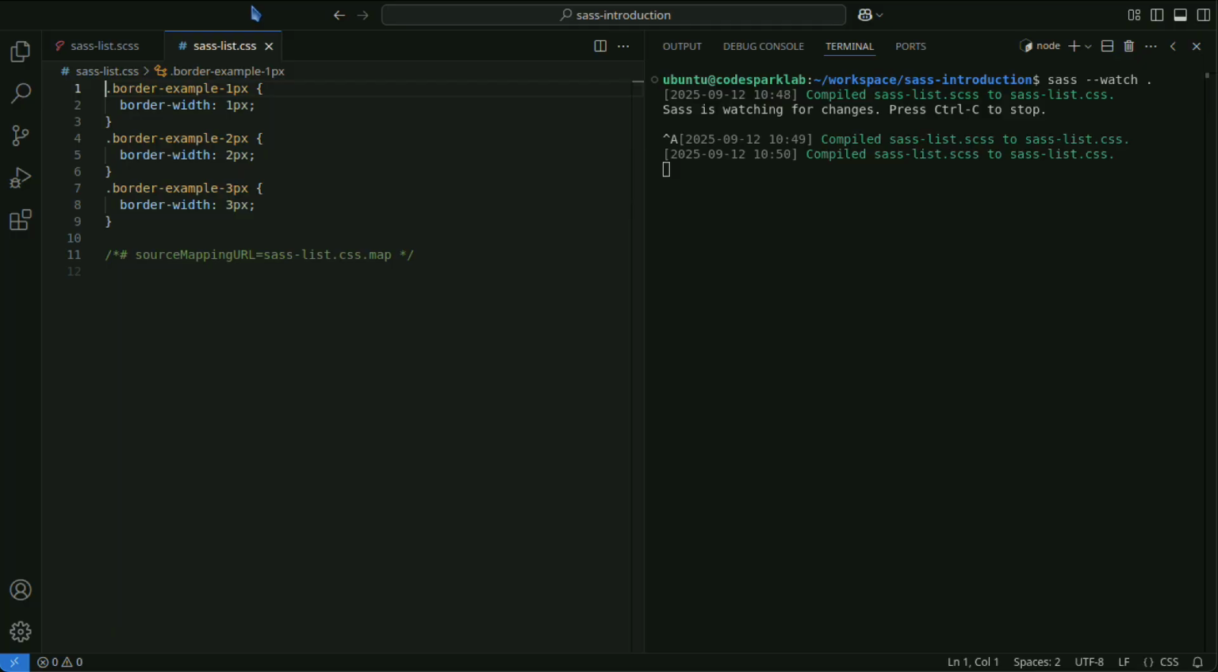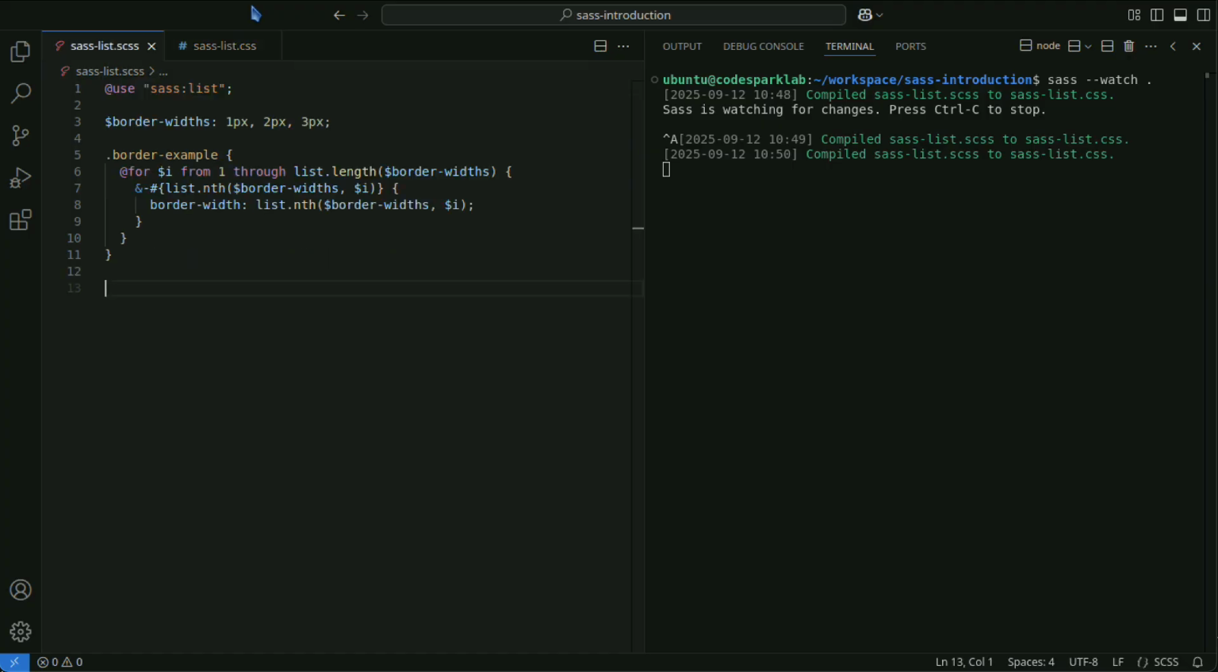When you convert the Sass file to CSS, it will look like this. With the nth function of the Sass list module, you can retrieve a specific value from a list. The Sass list module provides functions for manipulating lists, making it easy to retrieve and add elements.